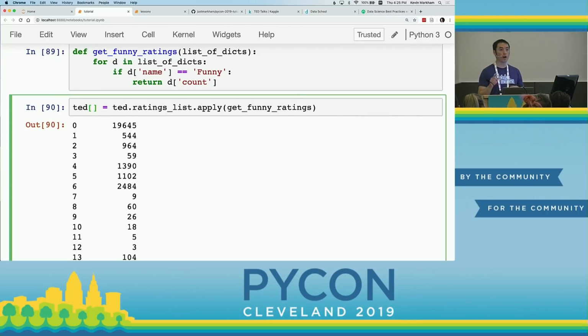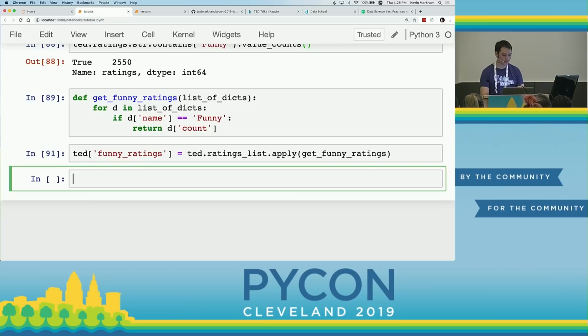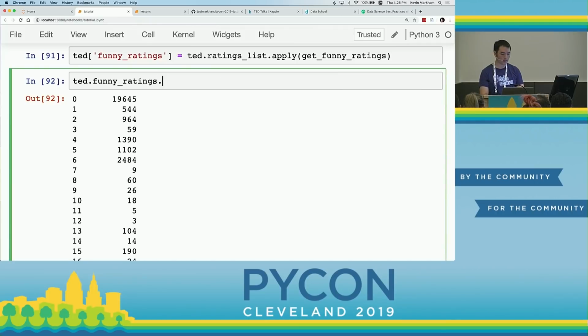Right, and that is what I want because, so he's saying I'm not accumulating, I'm just returning the counts. And just to be clear, these are the rows in the data frame. So this is talk number 0, how many funny votes did it have? I don't want to add these numbers together because these are the counts for each of the individual talks. Does that make sense? Okay. So I called this ted.funny_ratings. Make sure that looks right. Again. Okay. And seems fine.